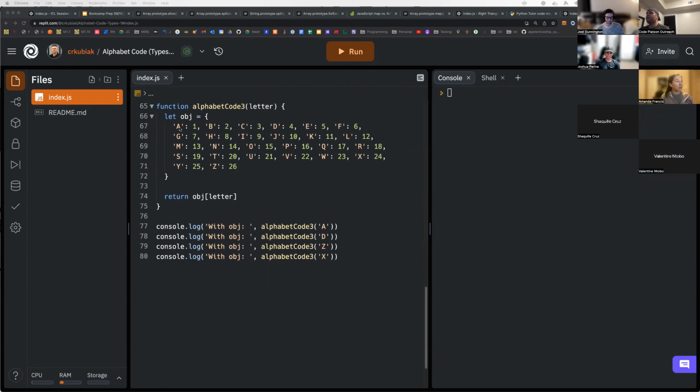So basically I created an object, right? Comma separated key value pairs. One of the nice things about this is that I don't need to do any math. For some of you that may have solved it with an array, you'll notice that because computers start counting from 0, and we want to know the number, A is not the 0th letter in the alphabet, it's the first letter in the alphabet. So you have to adjust there.